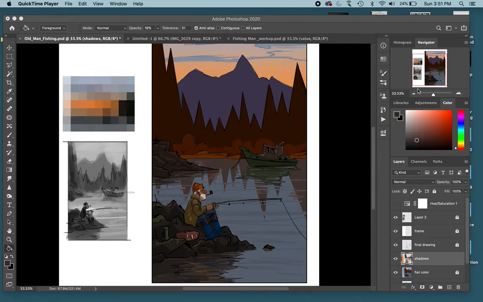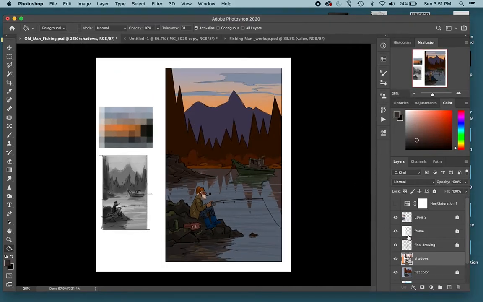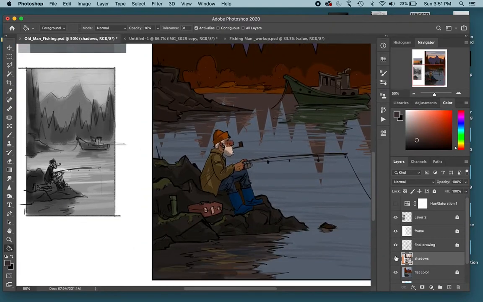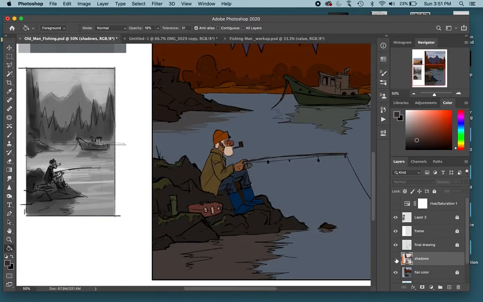This is my piece after I added on all of my two-tone shadows. So here's my shadows layer. This also has some gradients in it for this guy, but mostly this is just two-tone shadows. You can see here, I added in some darker values on the trees, shadows here in the foreground on the rocks and the character.